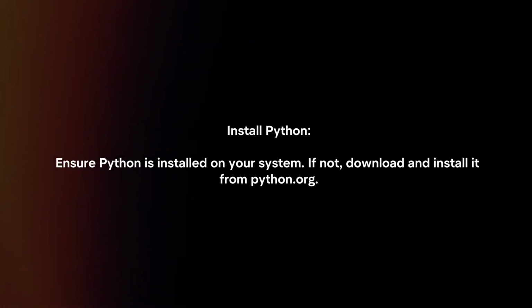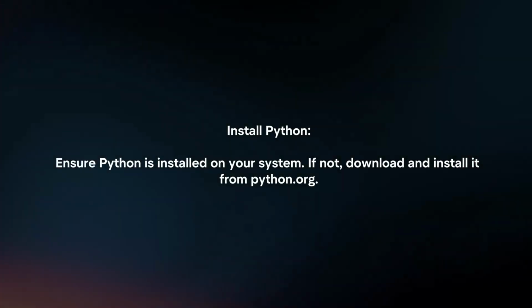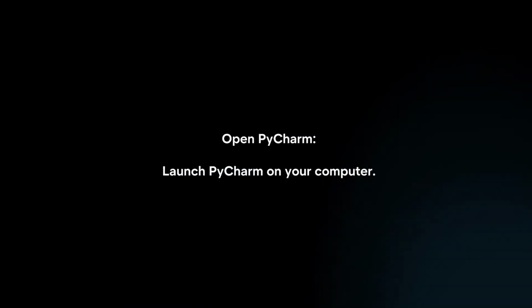Install Python. Ensure Python is installed on your system. If not, download and install it from python.org. Open PyCharm. Launch PyCharm on your computer.